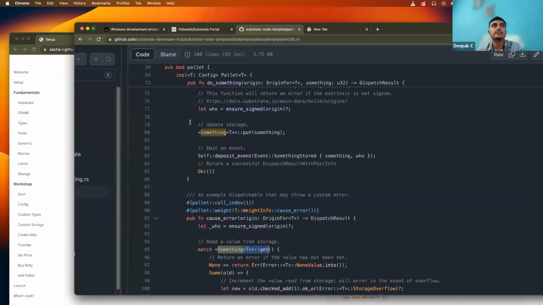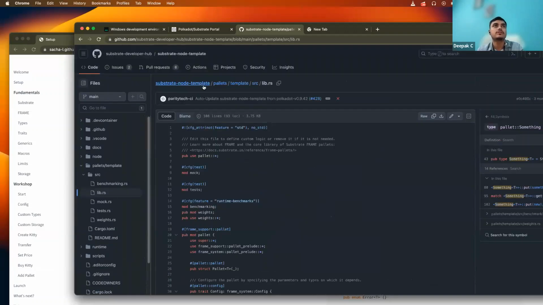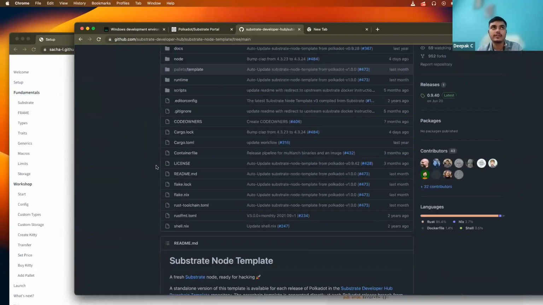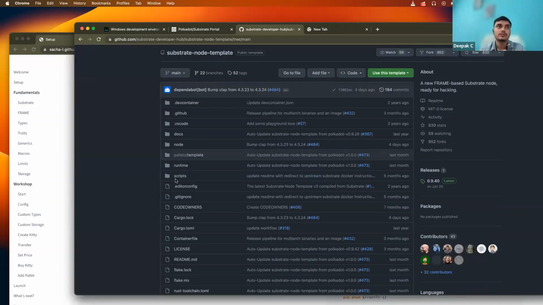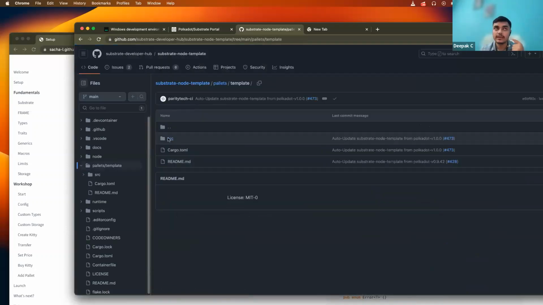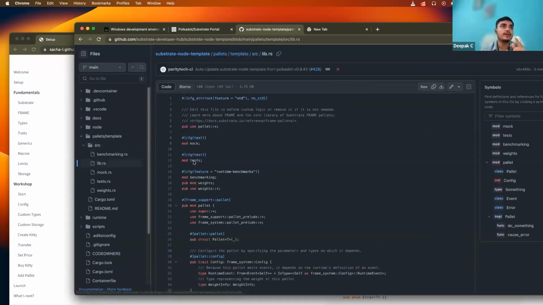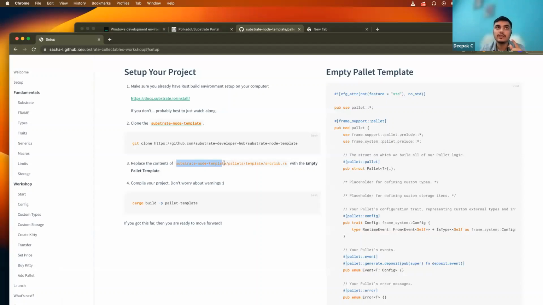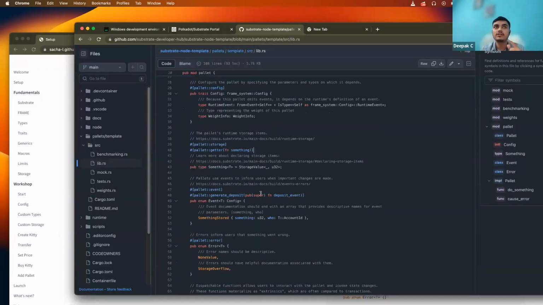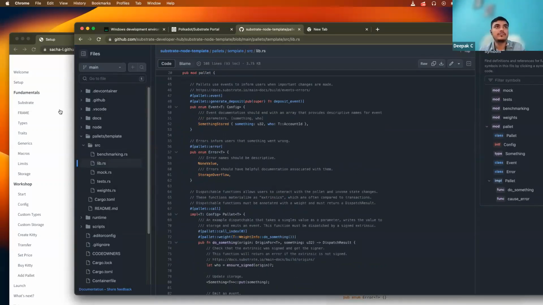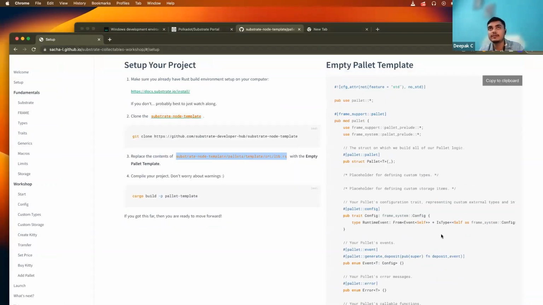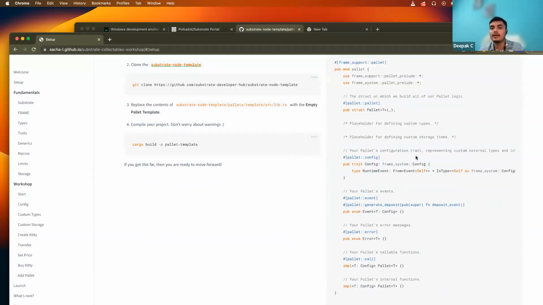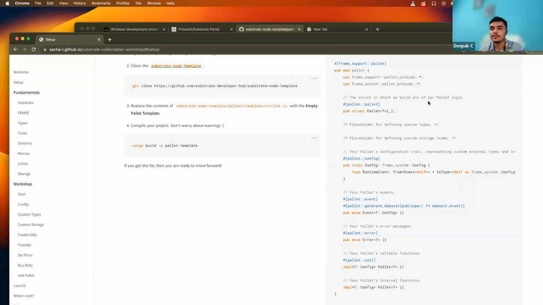Then you would see this type of files. Now what you need to do, just go to the palettes, go to the template, go to the lib.rs. Let me show you where this is already written. Substrate node template, palettes, template, source, lib.rs. Go to this and delete all this, right? After deleting this, just copy the empty palette here. Copy that and paste it in the lib.rs. Now you have an empty palette template.